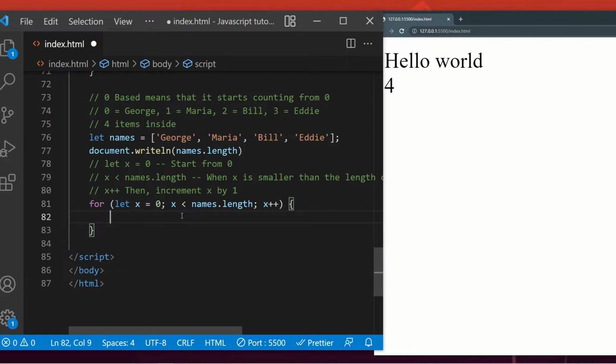Now let's see why we need this. Console, let's do document write line. If we say x, if we print out what value is x going to hold now in this loop? Is it going to be 0? No, because x starts from 0, then x is smaller than 4, and then it's going to increment. If it's smaller than 4, it's going to increment. So x is going to become x plus 1. So it's going to become 1.